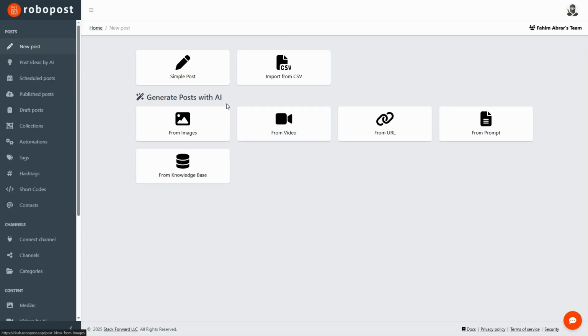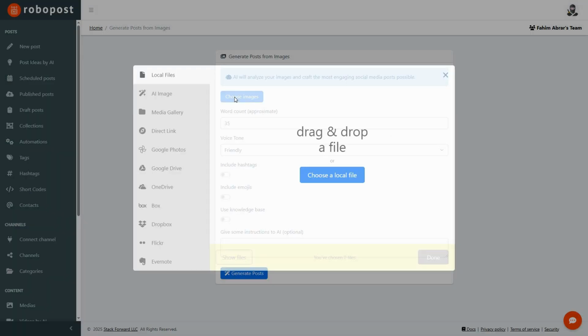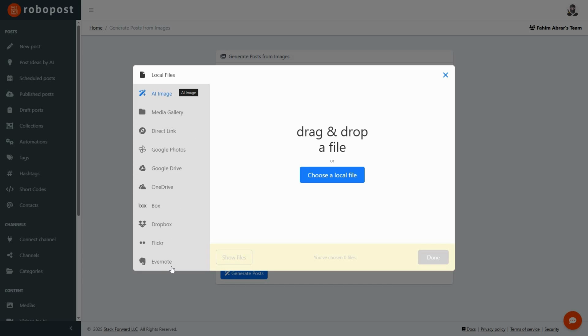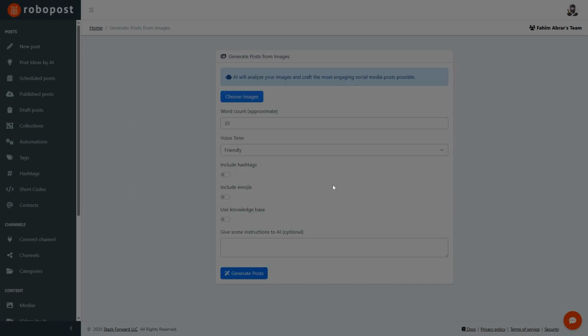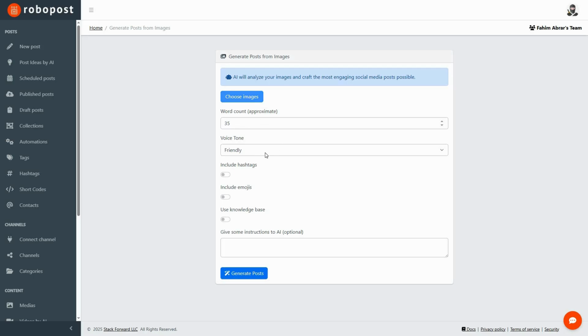I can also generate posts using AI from various sources such as images. All I have to do is choose the image, and I have all these different sources to import an image. Then I can select a word count and the voice tone for the post from the image. I can also include hashtag, emoji, or use knowledge base. I can also provide some description or instruction to the AI about what type of post I want, and then I can generate the post from the image.